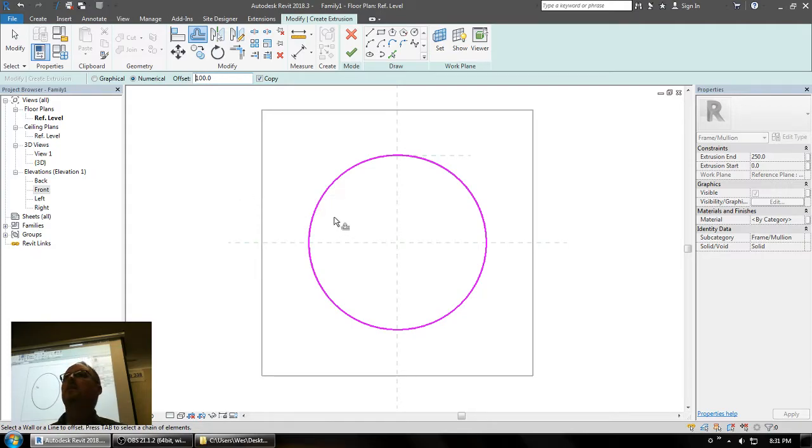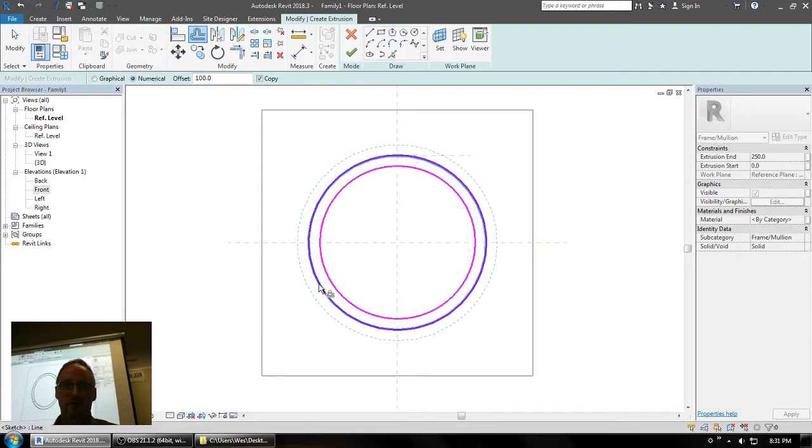Now be careful when you are offsetting. This circle that we've got right now is the outside of the window, not the inside. So you need to offset it inwards, not outwards, inwards. There we go. So you've got your two circles, they're concentric, subcategory is frame mullion.